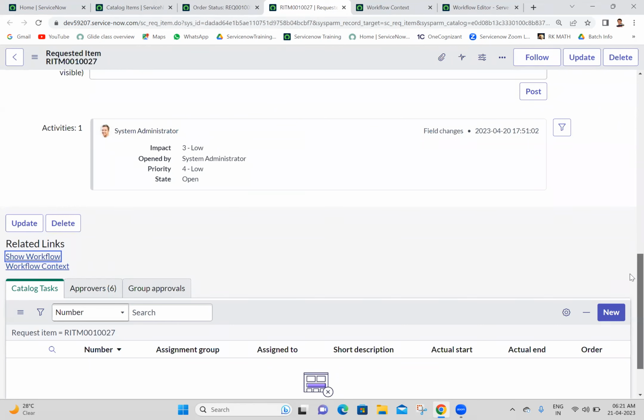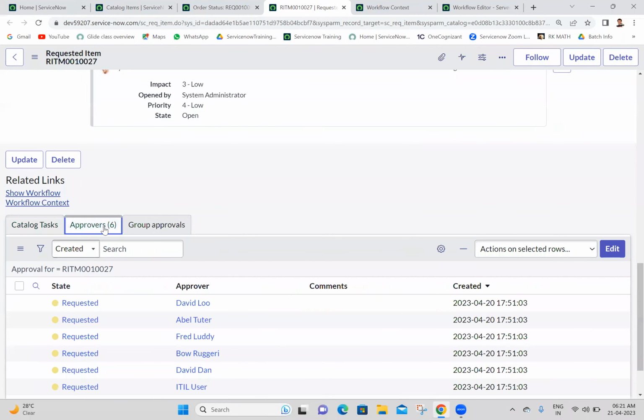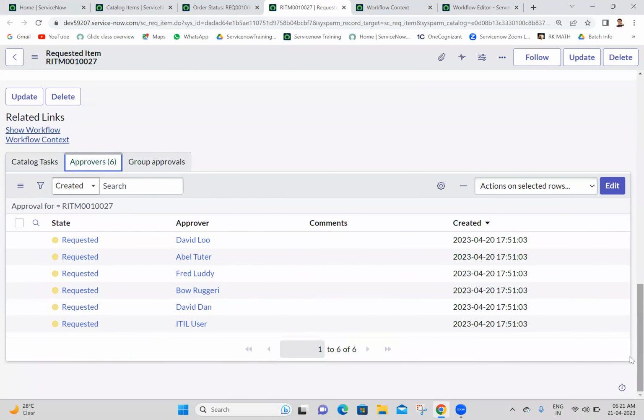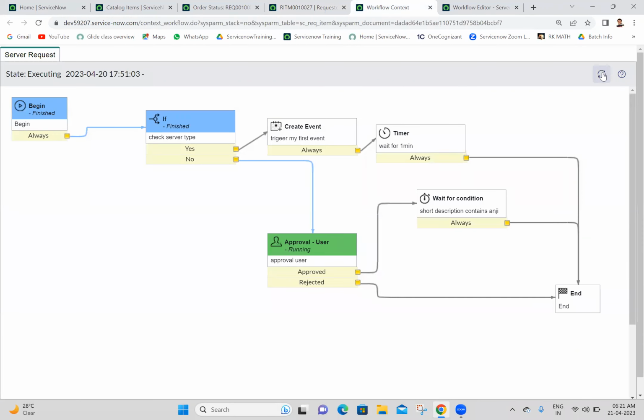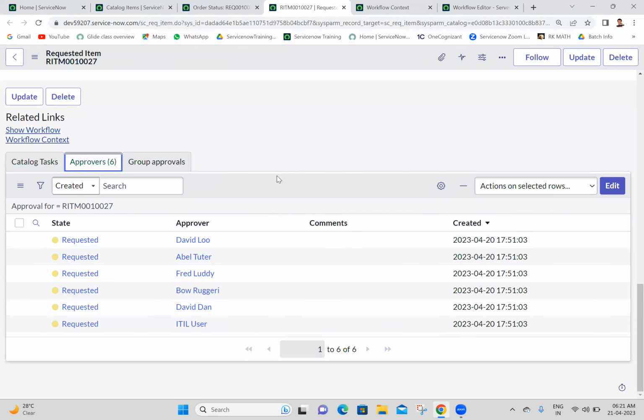You can see it went for 6 approvals. Abel Tutor, David Lu, Fred Luddy, Bow, David, ideal user. Why did it go for 6 approvals? Tell me, guys. Because Abel Tutor is the current logged in user manager, and the remaining users are from the network group, from the group which we had added within the approval user activity.